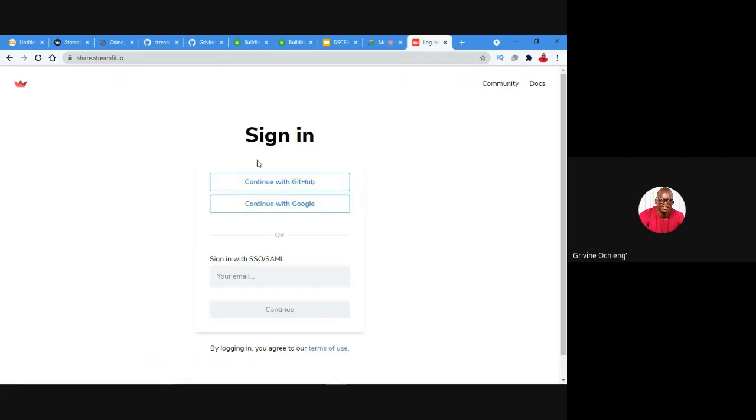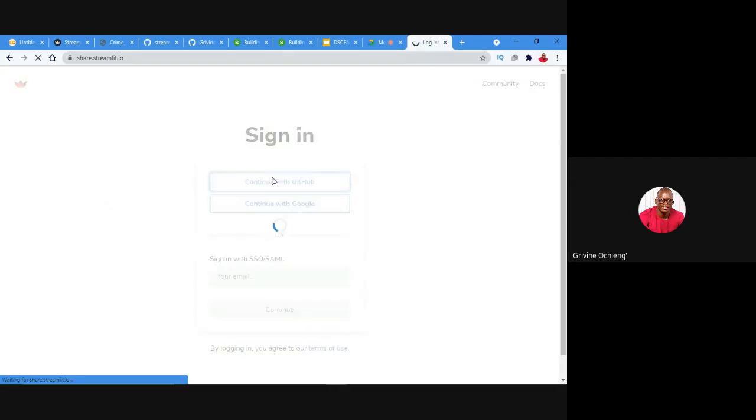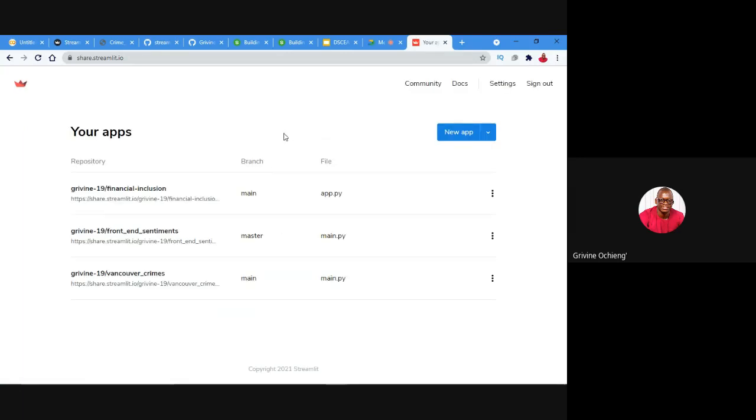If you haven't signed up for Streamlit, please go ahead. It will be useful in deploying your machine learning and data science projects.